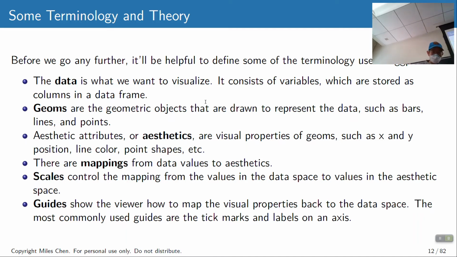So just some terminology. The data is what we want to visualize. It consists of variables, which are stored as columns. Geoms are geometric objects drawn to represent the data, such as bars, lines, and points.